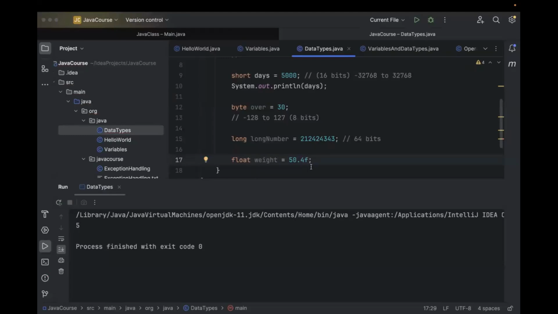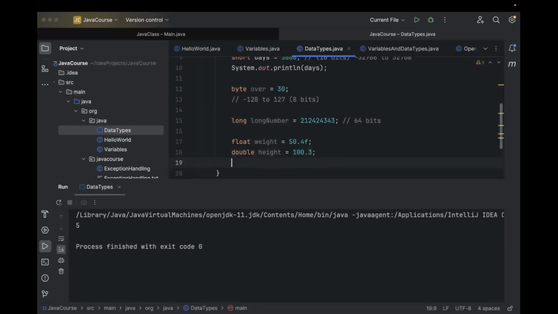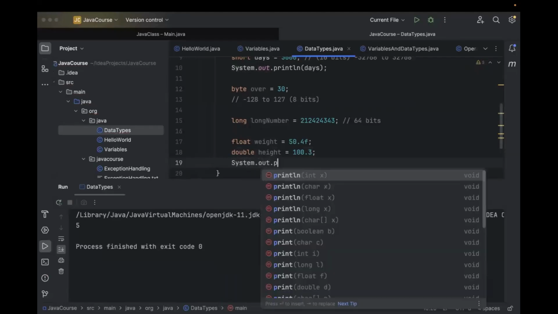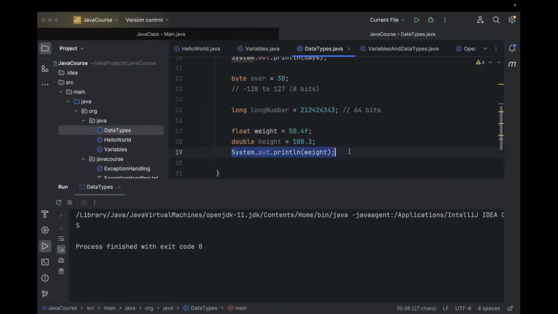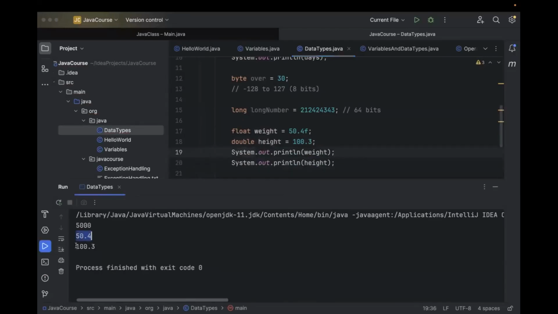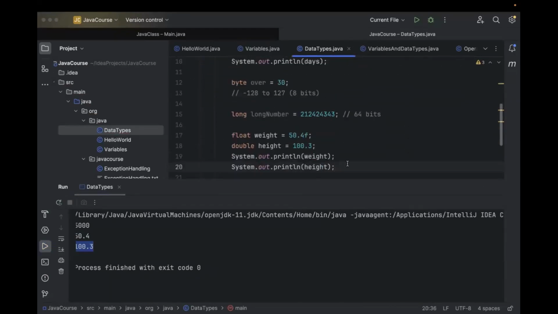You will have to define floats like this only. Next, double height, let's say height is 100.2. You can define it like this, or you can do it like this. Anything you can do. I will just print it out and show you. System.out.println weight. And similarly, System.out.println height. You will see 50.4 and 100.2. So these are data types.